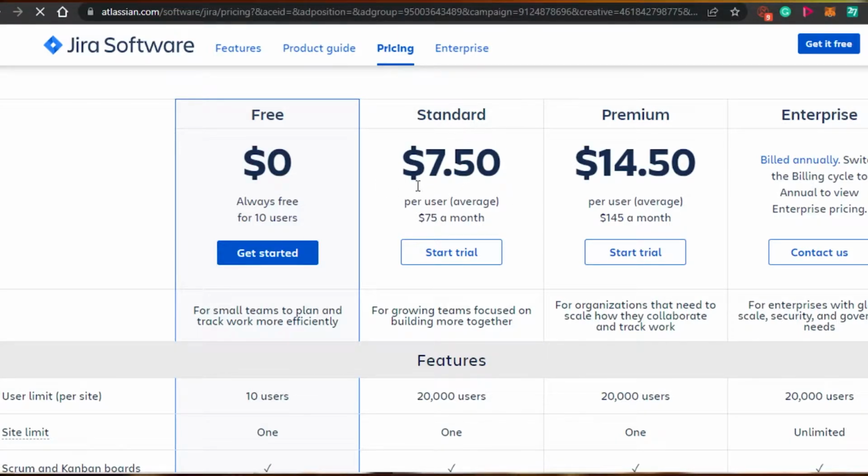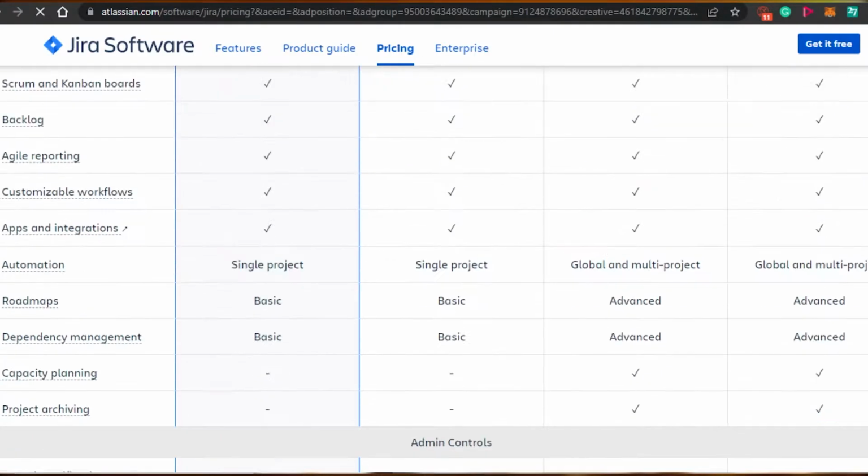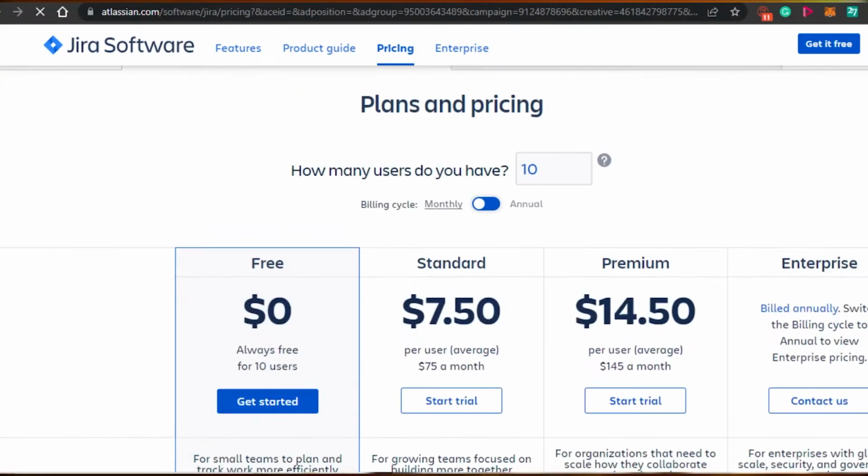Then we have a standard plan, which is $7.50 per user per month, and it is going to be $75 a month. Then we have a premium plan, which is $14.50, and it is going to be $145 per month. How do I know $145 per month? You can see right here we can add up to 20,000 users. So if you have up to thousands of users, it's just going to be $145 per month. And then we have the enterprise, which has custom features according to custom pricing.